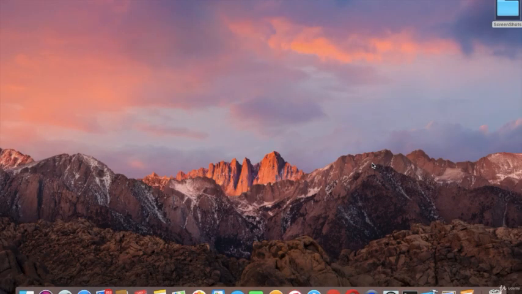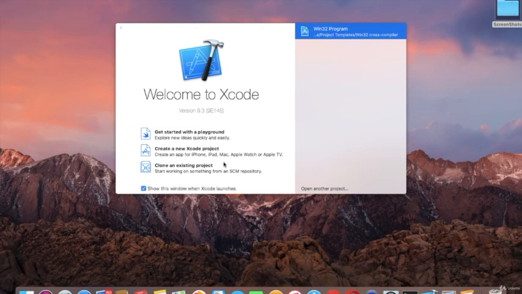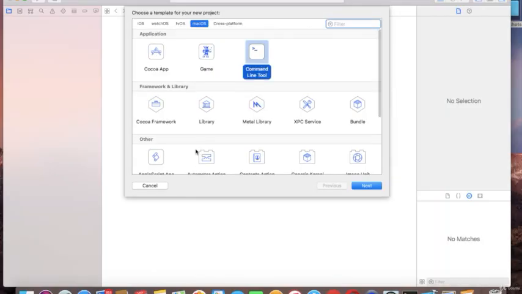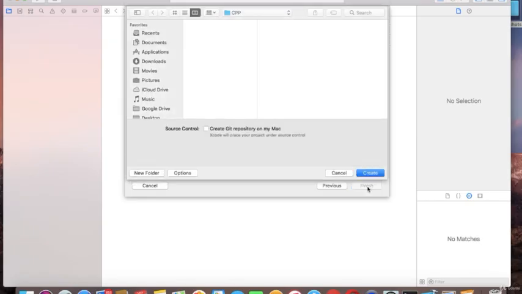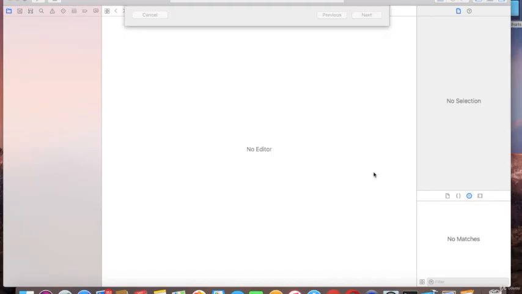Let us write our first program in C++. Here I start Xcode. Create a new project in Xcode and select this option, that is command line tool. Then you have to mention a project name, that is first, and the language selected is C++. There are other options also available. Select C++. Then next. Where is it supposed to be created? You can set the path here wherever you want to create your project. Say create.